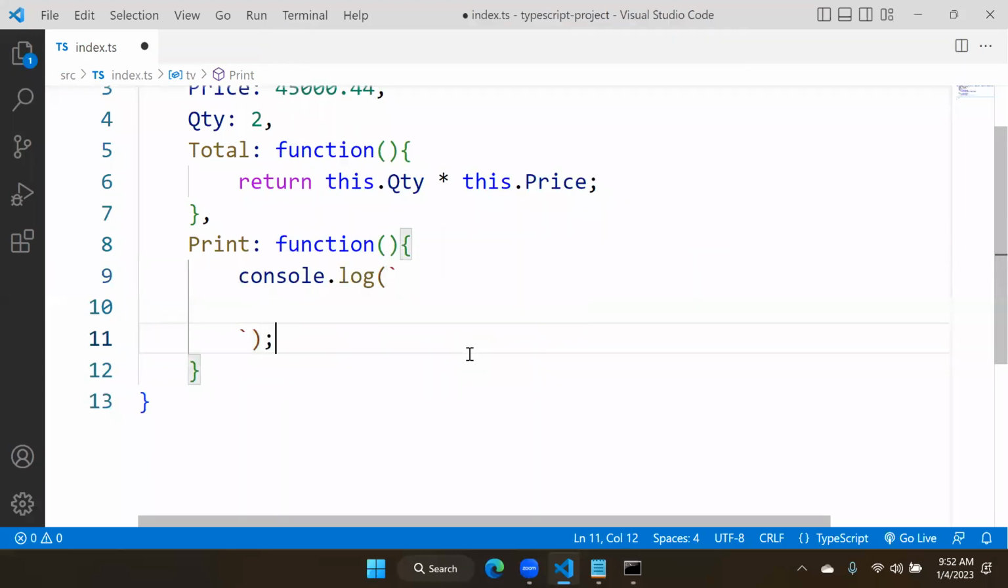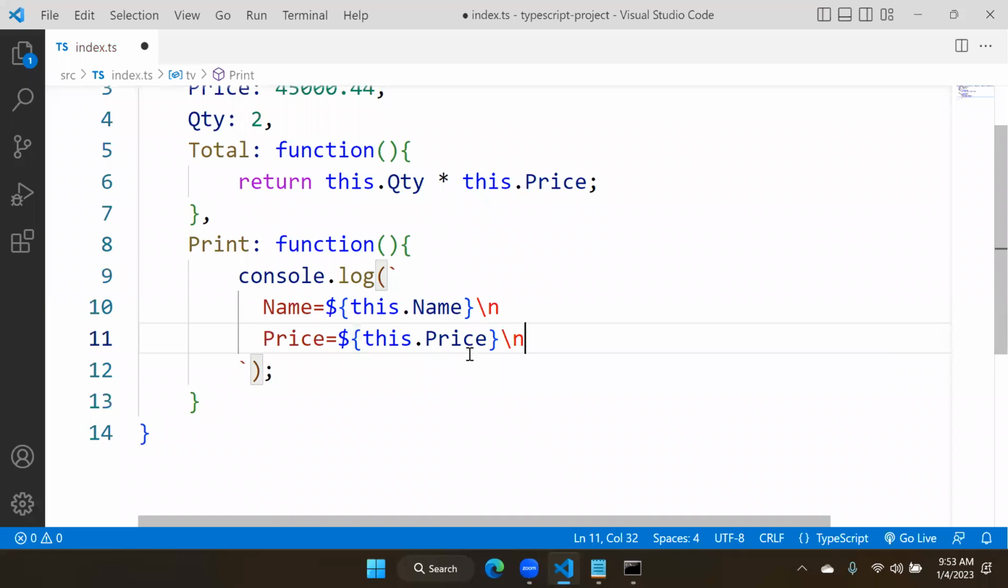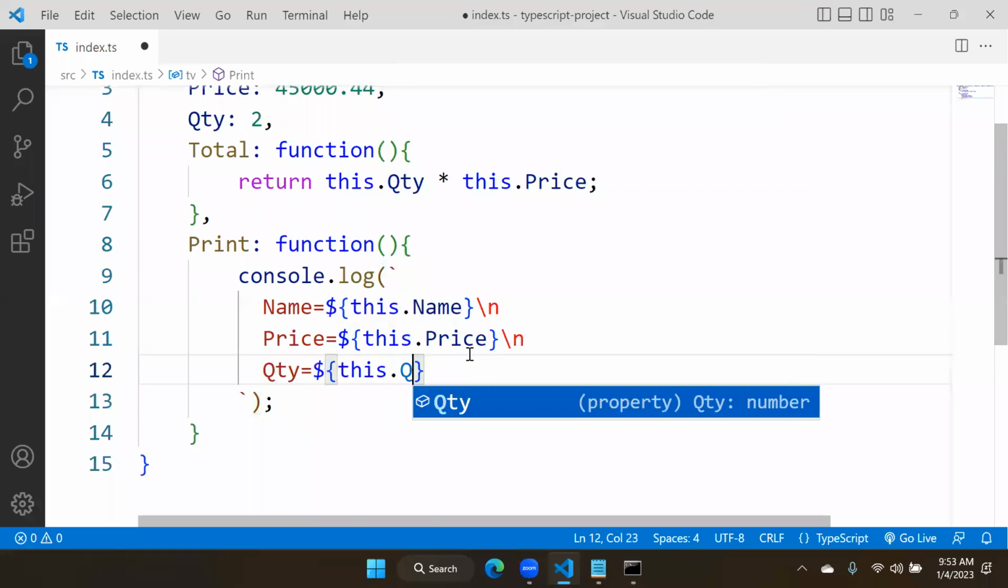What are the details? We have name. How to access the name? Currently we are accessing inside the object only. Inside object only means name is equal to this dot name. In the next line, we want price. Price is equal to this dot price. In the next line, we are accessing quantity is equal to this dot quantity.